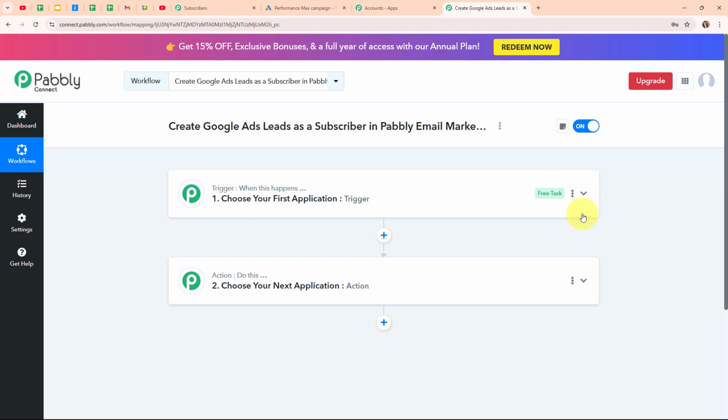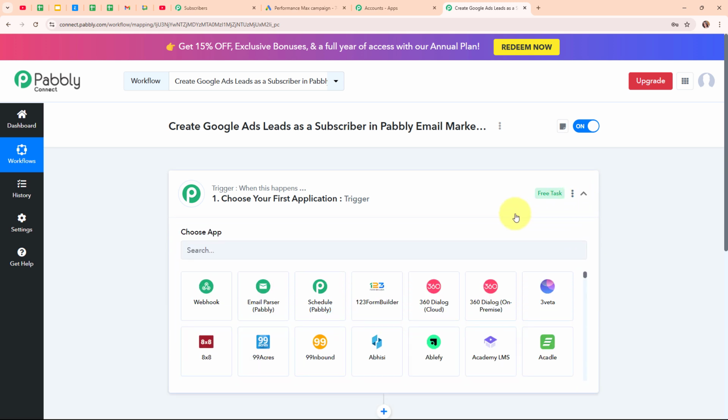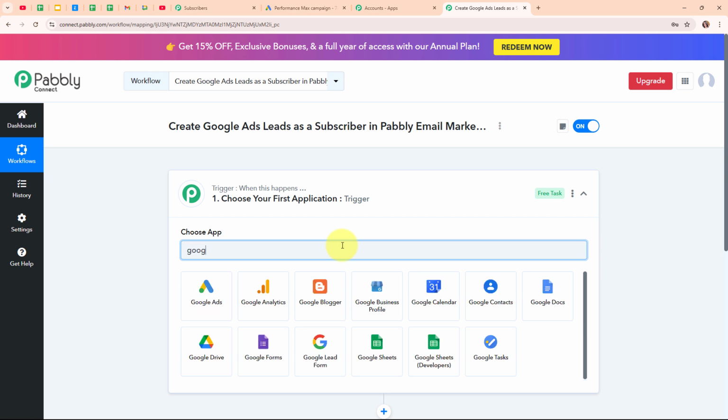Now let's begin with our automation by simply setting up a trigger. So I'm going to select my trigger application as Google Ads, as I am receiving new leads through Google Ads.